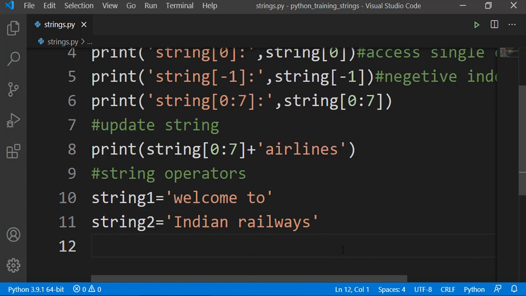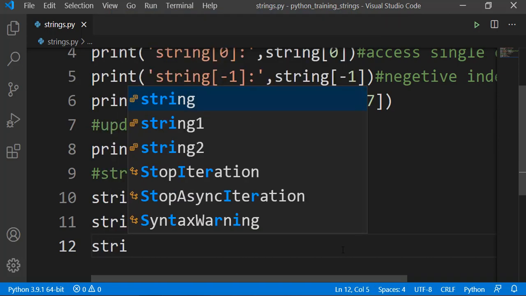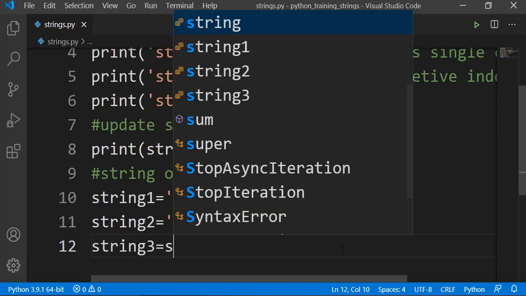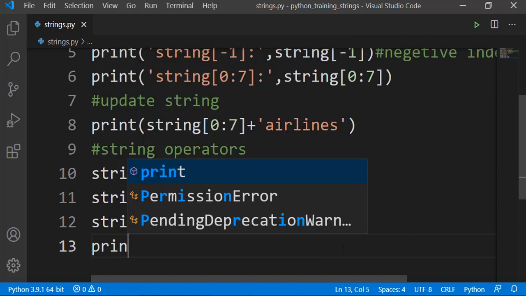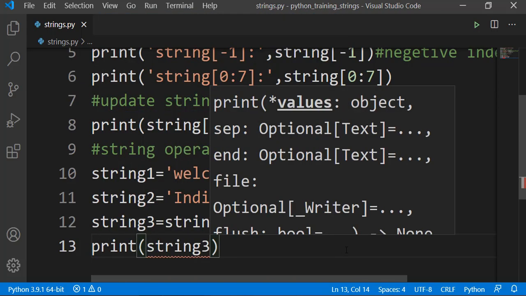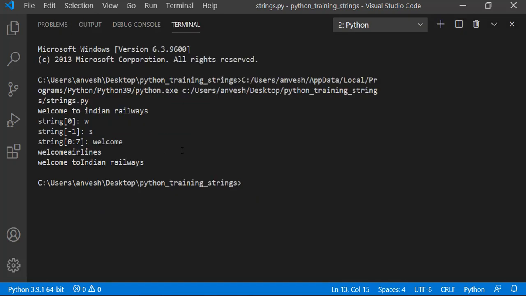Now I want to join these two strings. How can I do that? Let's take string 3 equal to string 1 plus string 2, and then we'll print this string 3. Now let us run this and check what we will get. So here you can see that we have got "Welcome toIndian Railways". When I concatenate, there is no space in between. After "to", Indian is printing continuously.